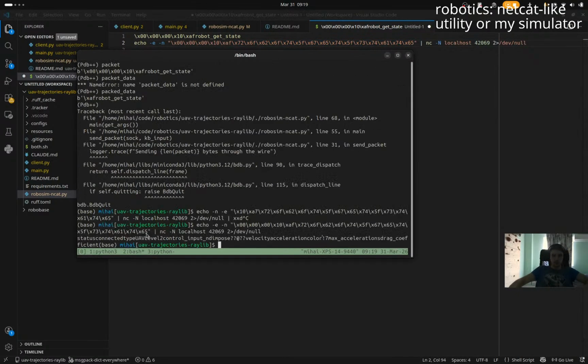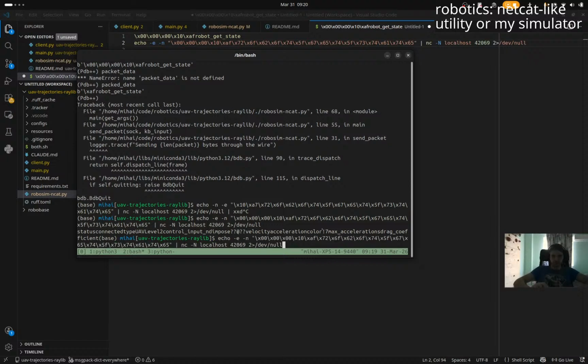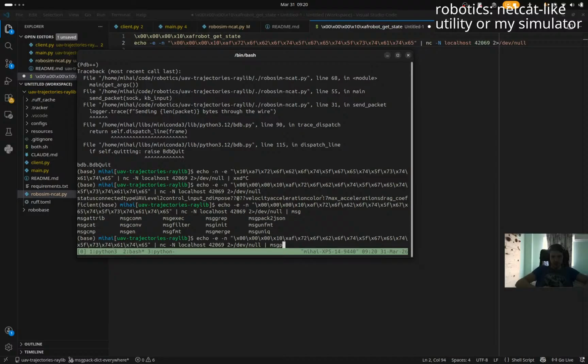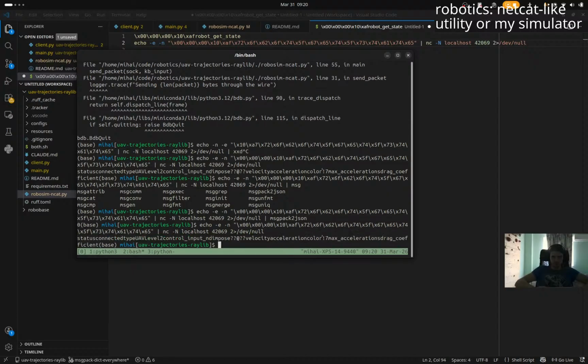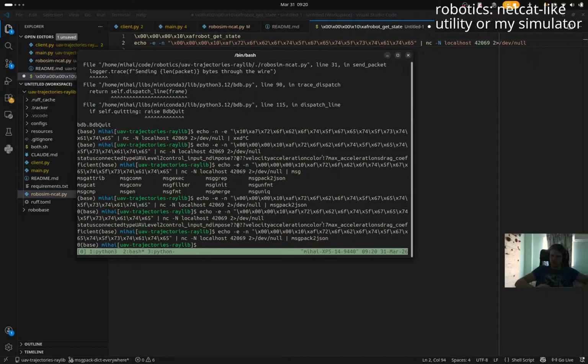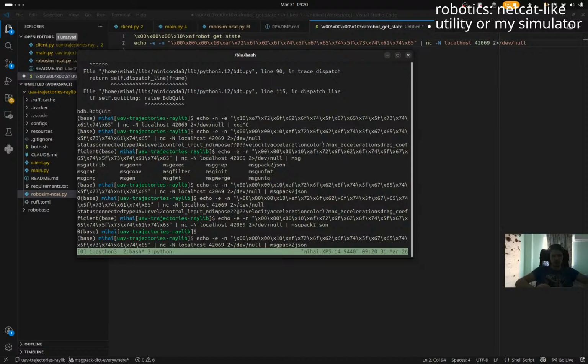So I'm using netcat, but as you can see, it's so much more complicated now because I need to basically convert this to bytes myself, because now it's a binary protocol, it's no longer a text protocol. And what you get back is this, which is also not JSON. So where is my JSON? I think I have this tool, message pack to JSON, which just didn't work. I wonder why. Oh, it just didn't like it.